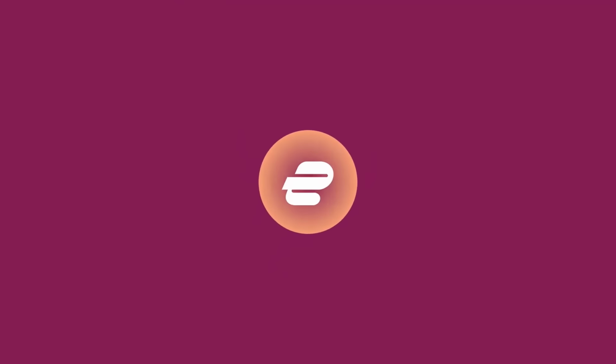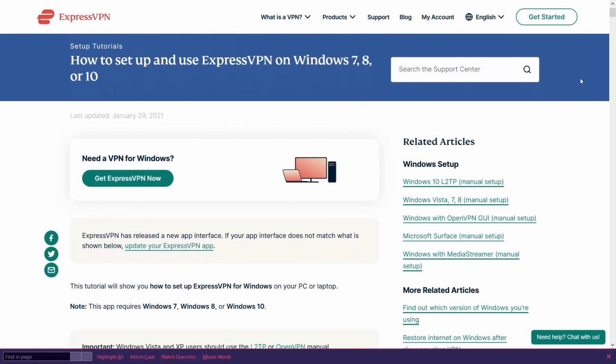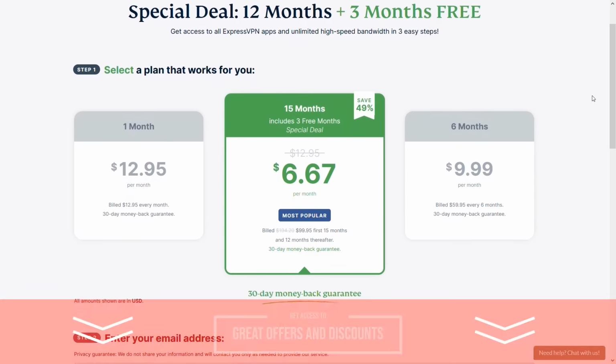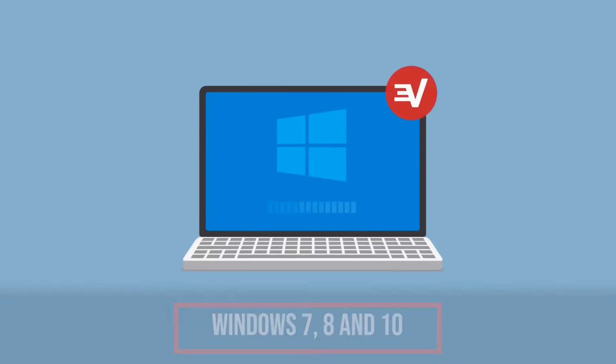Today's video is a must-watch for you. We're going to walk you through each step to set up ExpressVPN on your Windows PC. Please note that this video guide works for Windows 7, 8, and 10. If you're running an older version, it's really time to update.